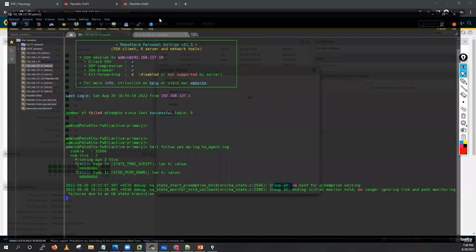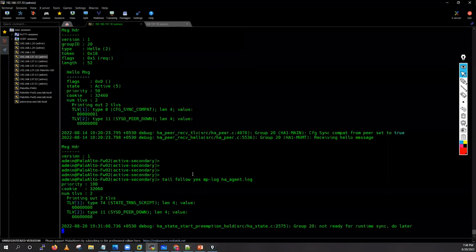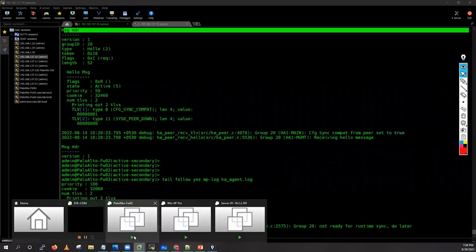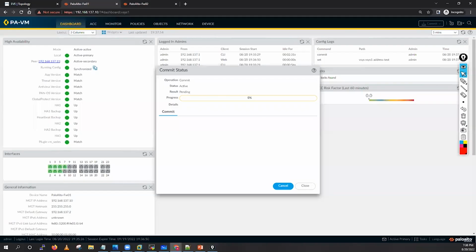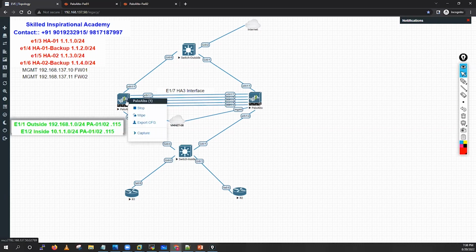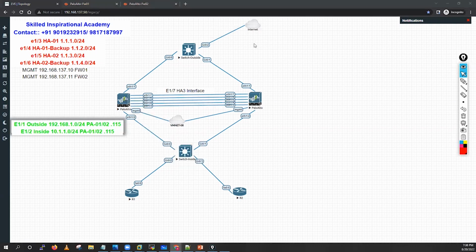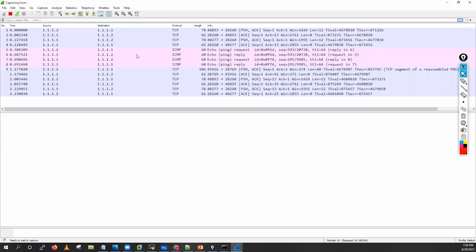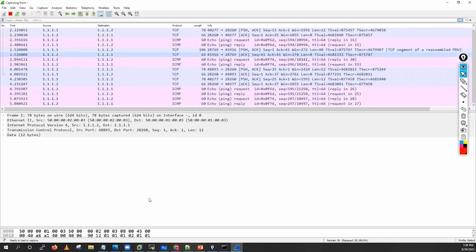Now you will start seeing some logs here, guys. See, they are exchanging these hello messages, right? If you want to see details in a broader way, I can also do one more thing here. Let me just capture the packets on my HA1 interface, which is Ethernet 1/3. So capture is going on, guys.